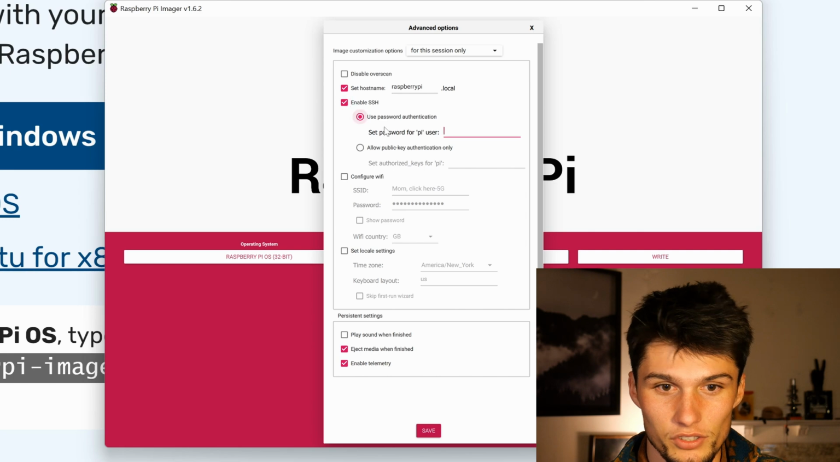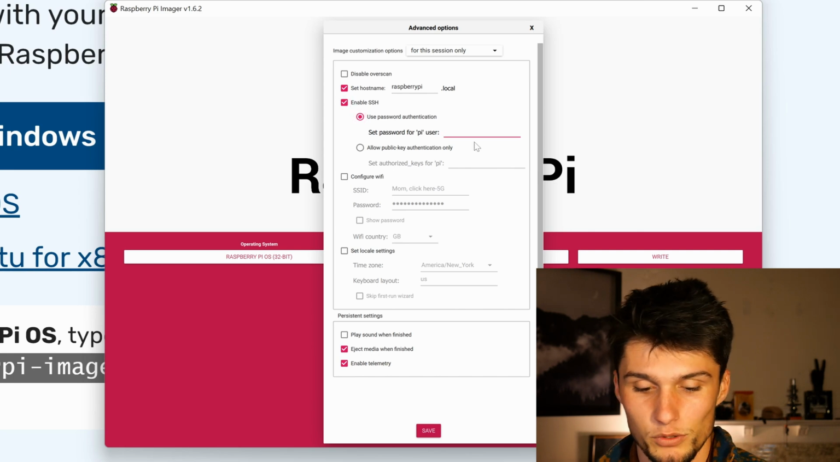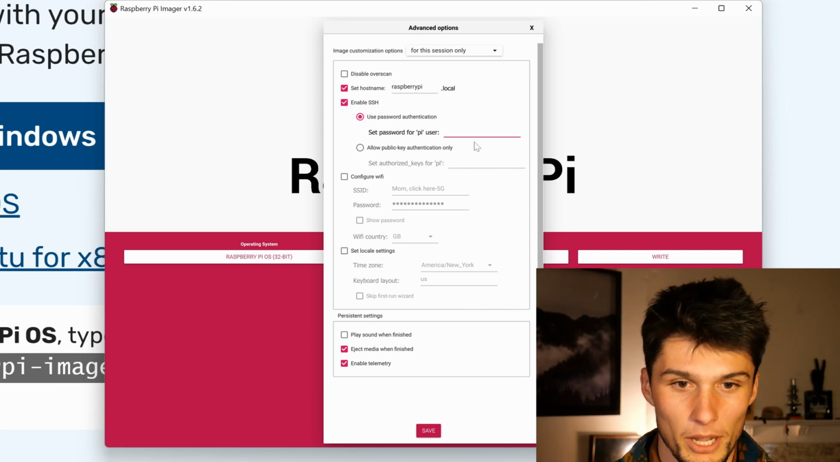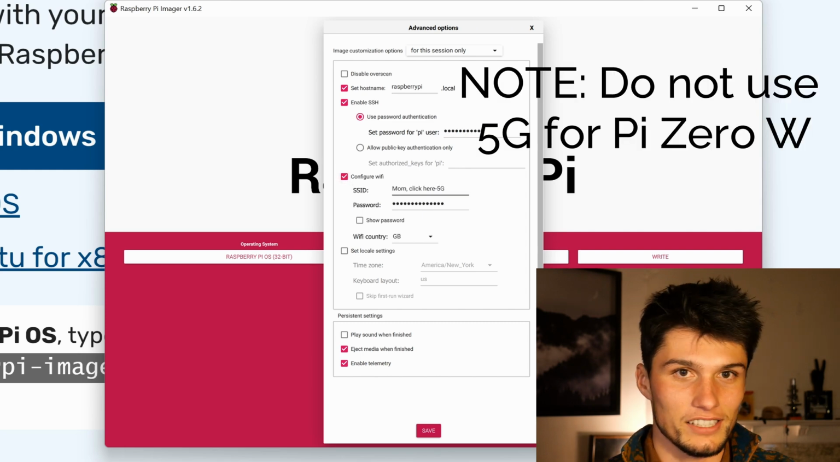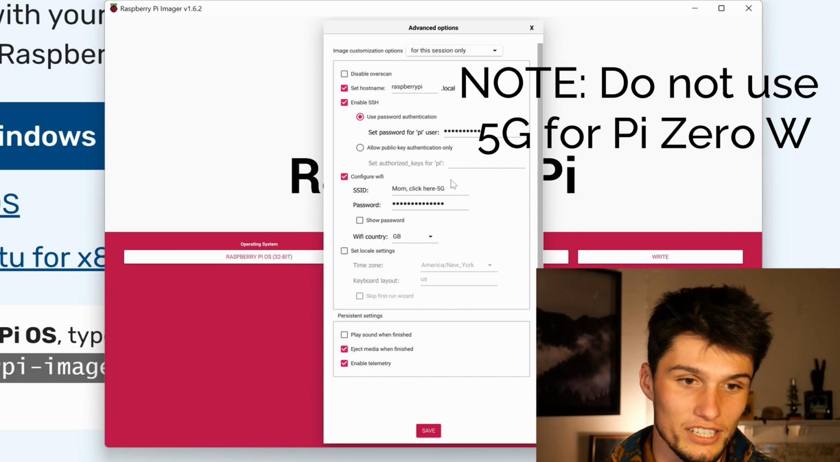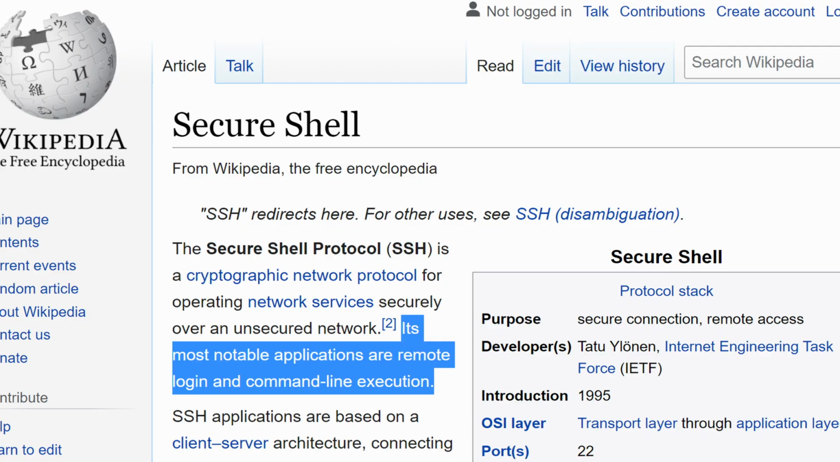Enable SSH, and to do that we have to set the password for the Pi user, so I'm going to do that. And finally, configure the Wi-Fi. This is how you're going to be able to SSH into your Raspberry Pi. If you don't know what SSH is, it's a way to go from the terminal of one computer into the terminal of another computer and basically control it from there. It's going to be the first way that we connect into our Raspberry Pi before we enable a different viewer that's more visual called VNC.